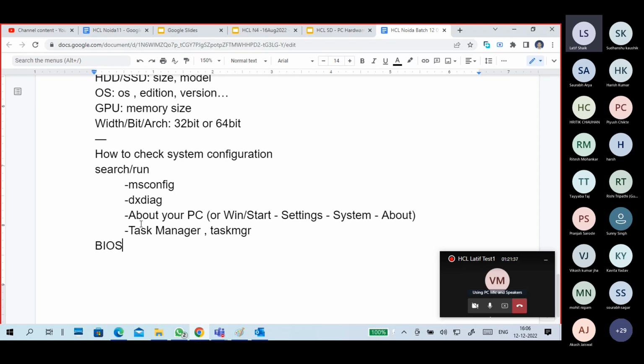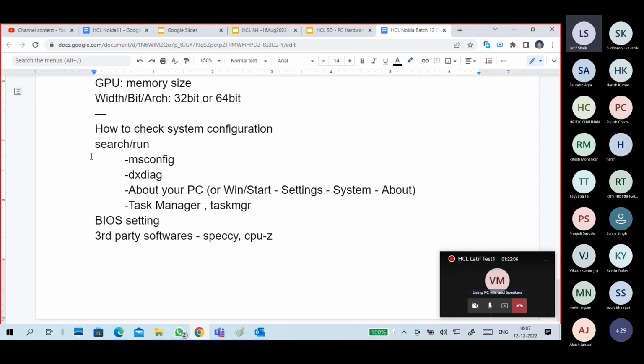Another way is BIOS settings, if you know how to go to BIOS settings. Another one is third-party software like Speccy or CPU-Z. Compared to CPU-Z, Speccy is better, so you will get correct, proper, full details. CPU-Z is more concentrated on CPU and RAM, not full details. So these are the different ways to know your system configuration.